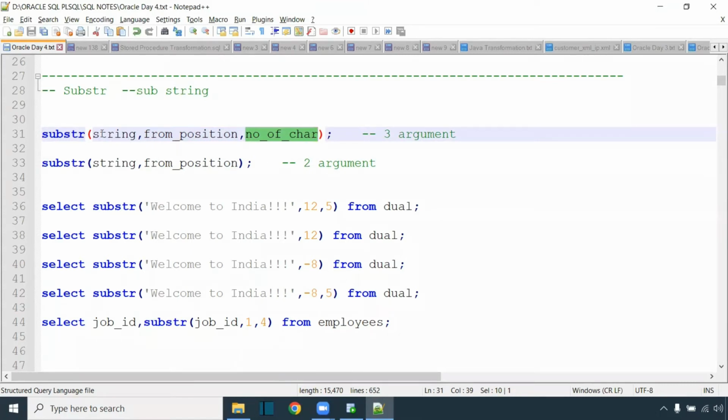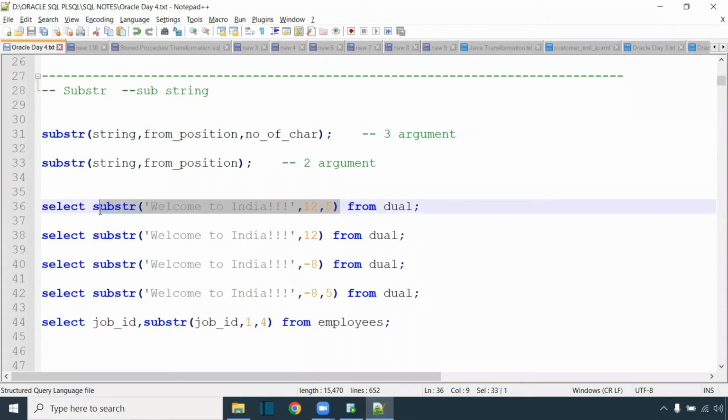Why? Because this is called function overloading. Function overloading means the same function name, but based on the number of arguments, it will perform differently. Here I'm giving 3 arguments. Based on the 3 arguments, some code will be called. Based on 2 arguments, some other code will be called in the backend.